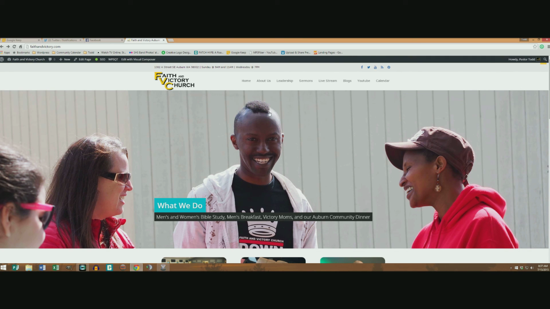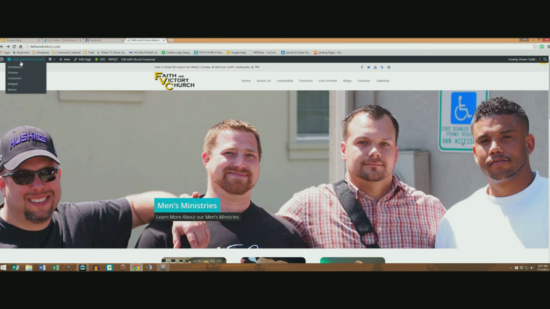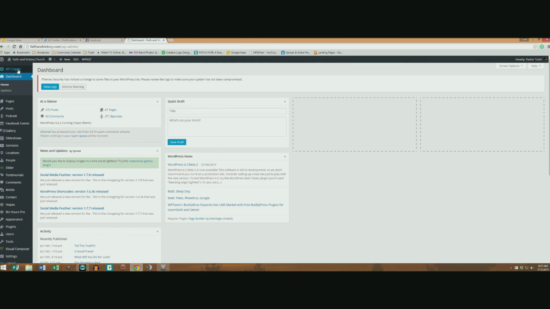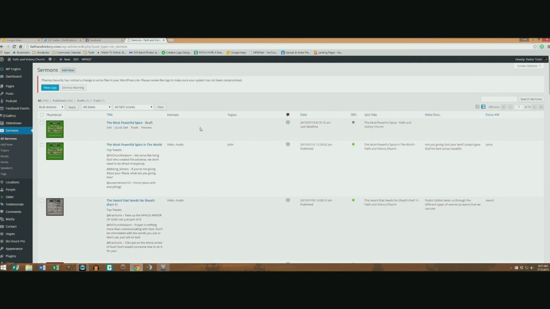Now, normally probably what's going to happen is you're going to see this screen where it's logged in, and I'm already going to have created it. So all you have to do is go to the dashboard. You go to sermons, all sermons, and you just look for it. And so here's the one we've been working on. This is the one I already did for Sunday, but here's the one we've been working for, and you just click edit.